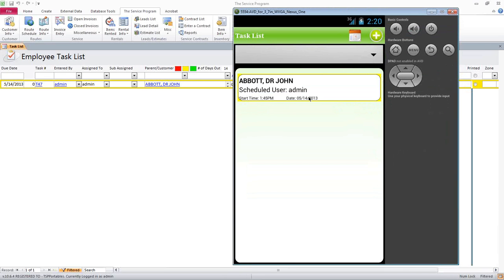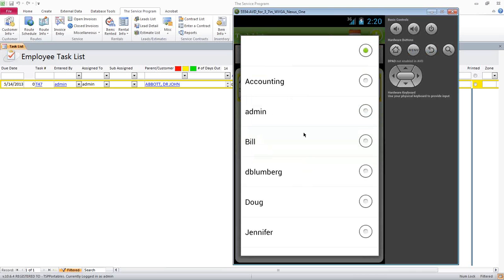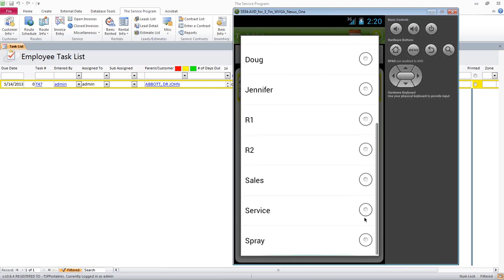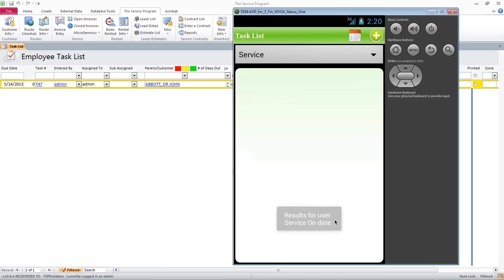Now our task follows the same kind of color scheme. It's outlined in yellow, letting us know it's due today. Any tasks that are past due will be red, anything upcoming will be green. The admin account, or anyone with that security level 1 and all open tasks, will be able to use the drop-down and filter which tasks they want to see. Everything assigned to, let's say, service. Of course, we have no tasks assigned to service.